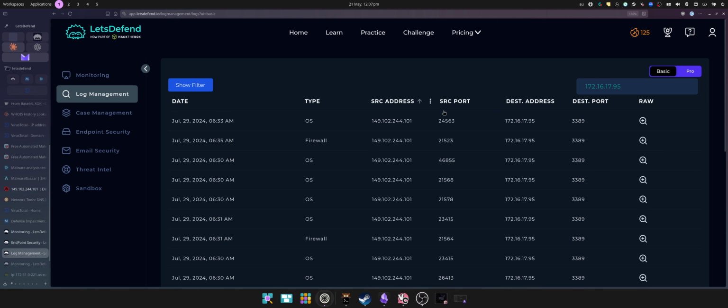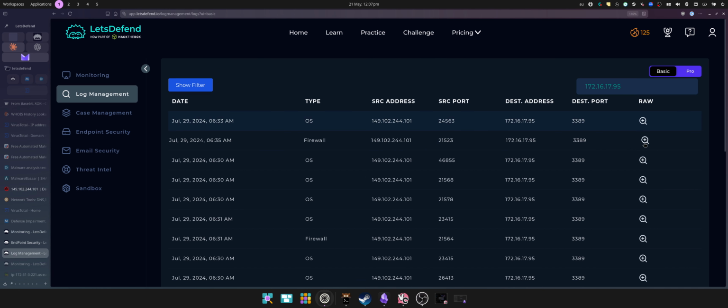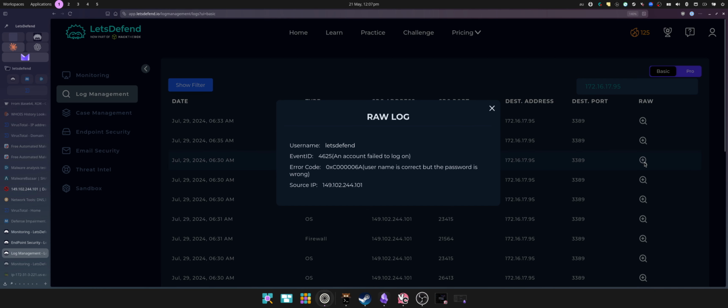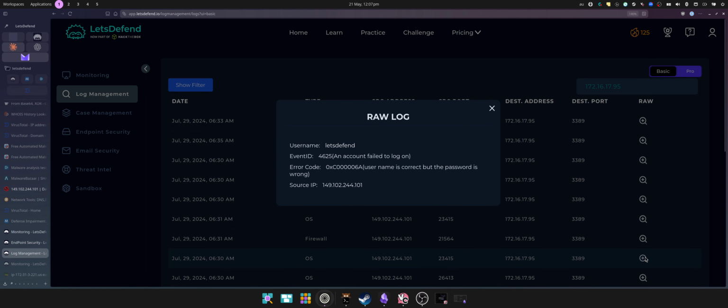We can look at the logs while that's going through. So we're seeing the RDP connections on port 3389, so we know this is remote desktop. And if we have a look, 4625 is a failure: account failed to log on. Username is correct, but the password is wrong. User LetsDefend. So we'll go through the logs a little bit here. It's targeted at LetsDefend again. So it does look like it's not spraying different usernames. It's targeting the LetsDefend username and just spraying passwords.